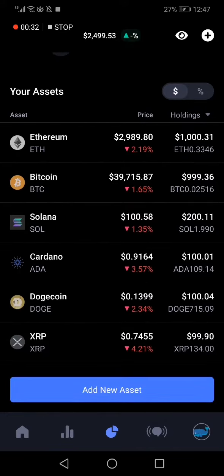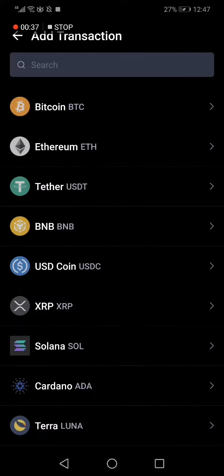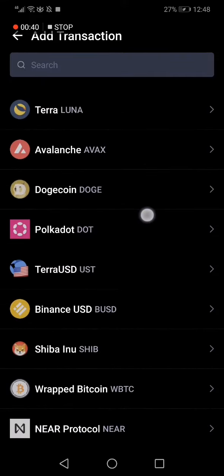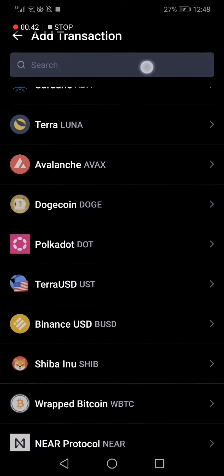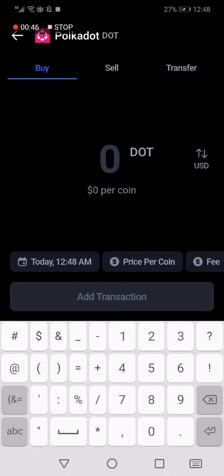Now if you want to add it, just click on add new asset right here, and it will take you to this page. Now search for Polkadot, and here it is. If you didn't find it, you can search here in this search bar for the Polkadot. Click on it like this.